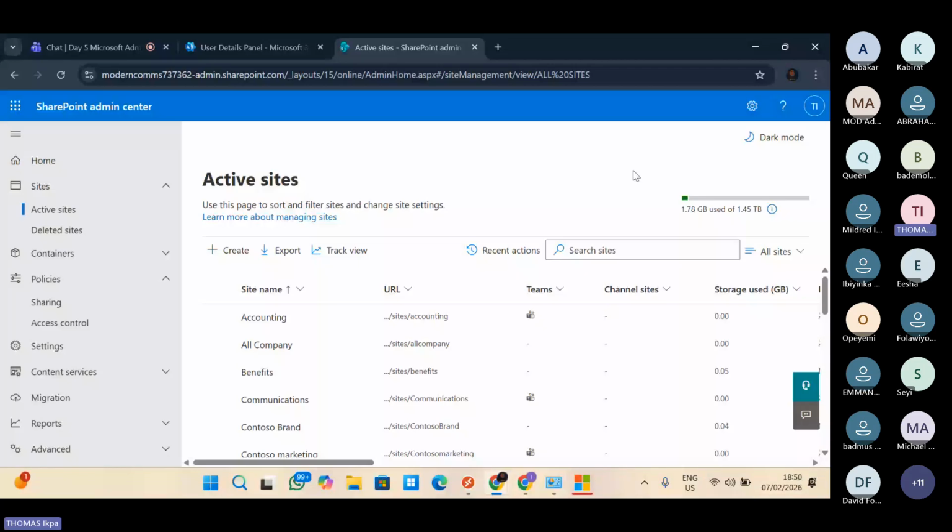I hope you guys are understanding. The storage of SharePoint is different from the storage of OneDrive. OneDrive is your personal storage. SharePoint is the shared one. Now, if the shared one is full, you buy extra file storage. But if your OneDrive is full, you buy SharePoint Plan 2.